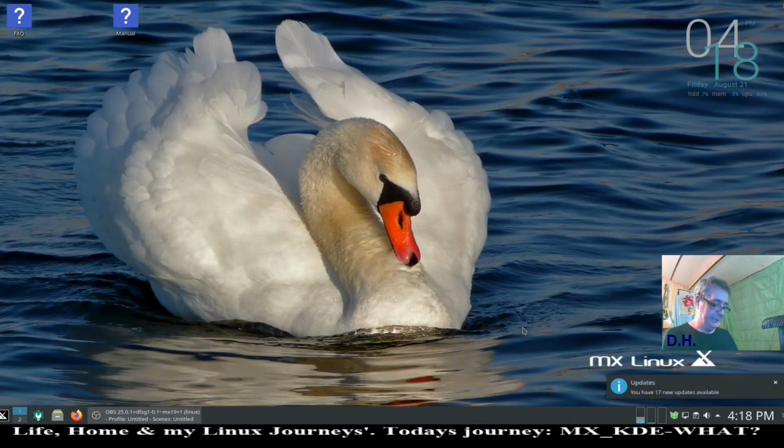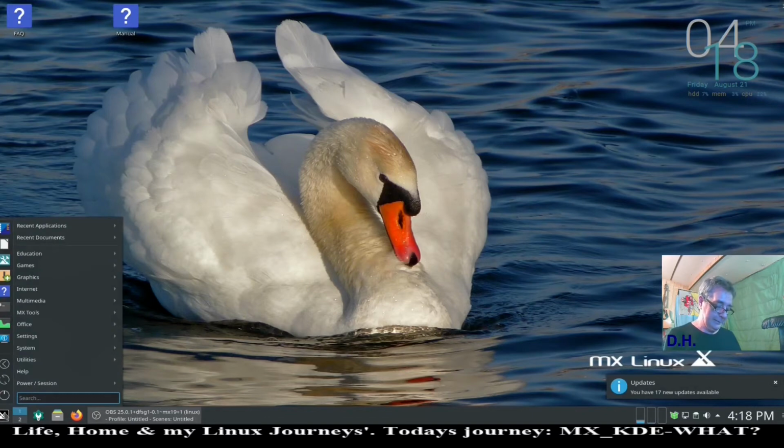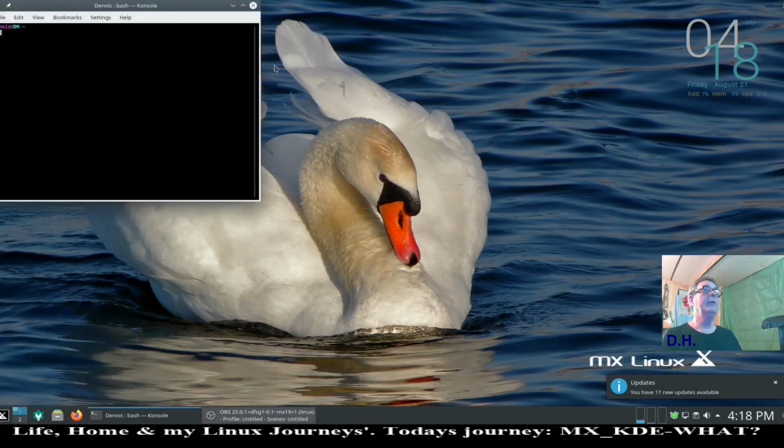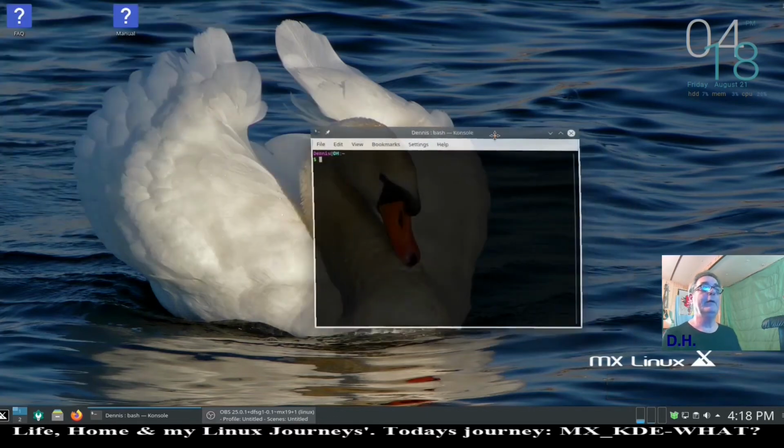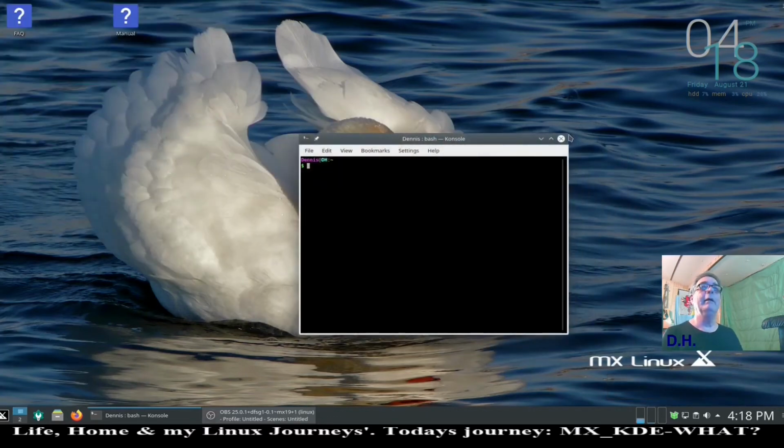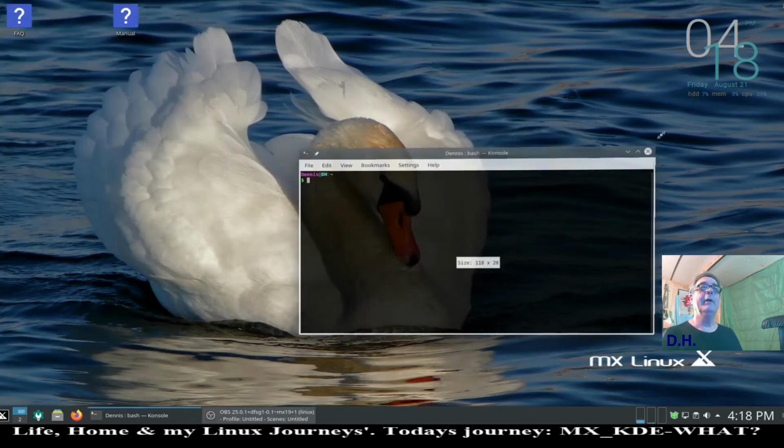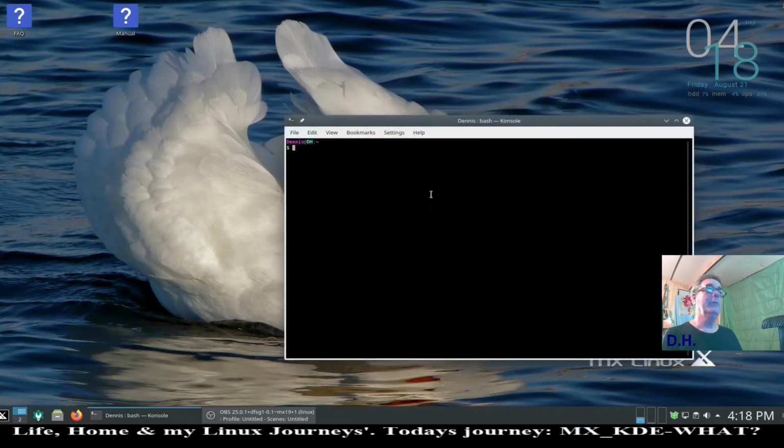Control-Alt-T does not get me a terminal. And I think it's console. Yeah, there we go. So here's the second way you can update. You don't have to do it through automatic updates or whatever. You can do it through the terminal if you so choose. Make that a little bigger. Small. Sudo apt update. Oops, gotta spell it right.